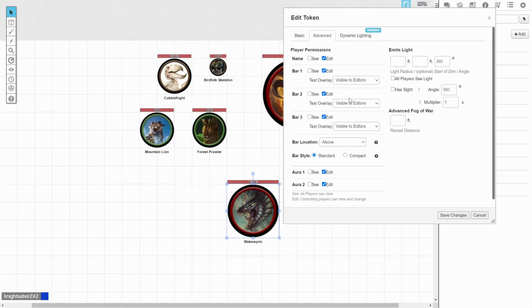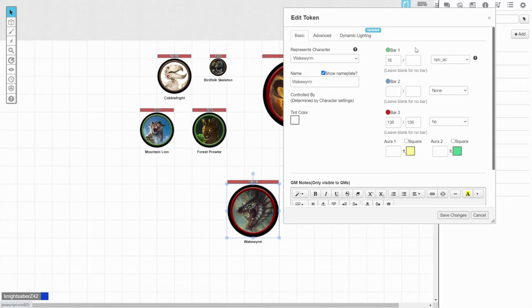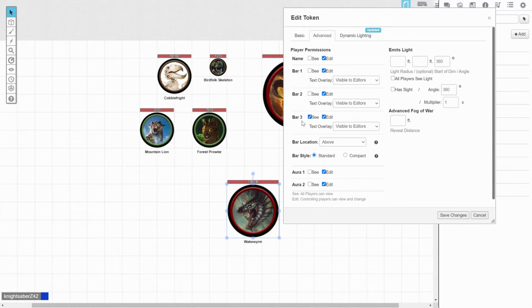Let's say, though, that I want my players to see how many hit points it has for some odd reason. Then under player permissions, you can also go ahead and set that. Just make sure that you know which bar you're using. So this one's going to be bar 3. So I want bar 3 to be seen by my players. So now they can tally up however many hit points it has. I wouldn't use that per se, but let's say it's relevant in your game, then yeah.